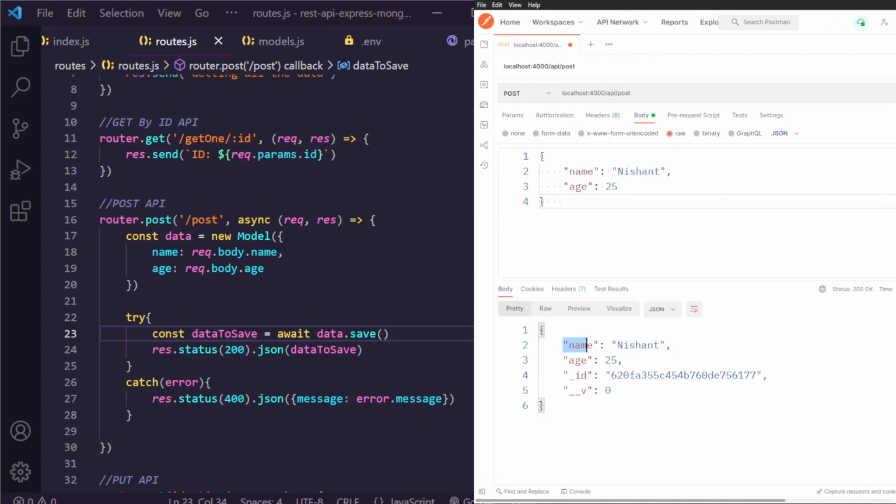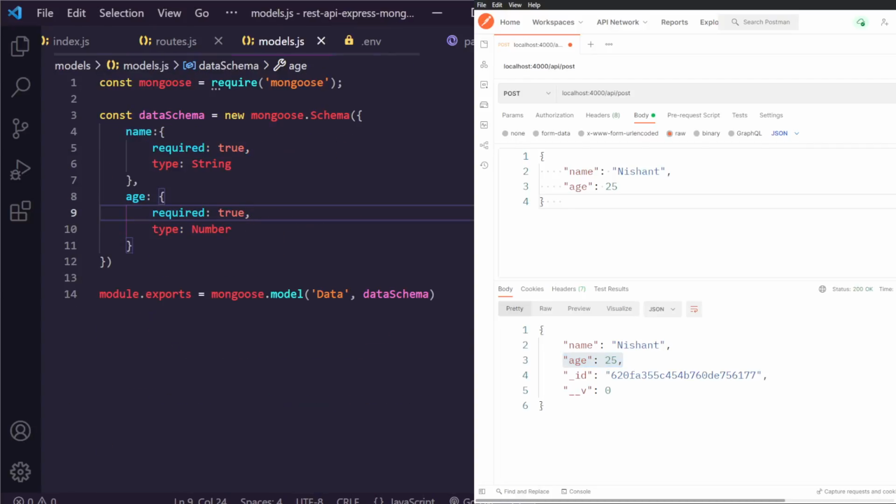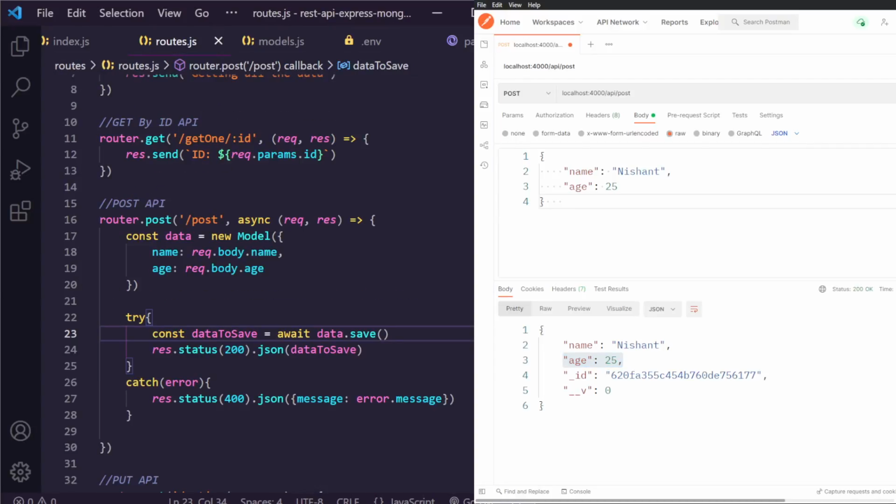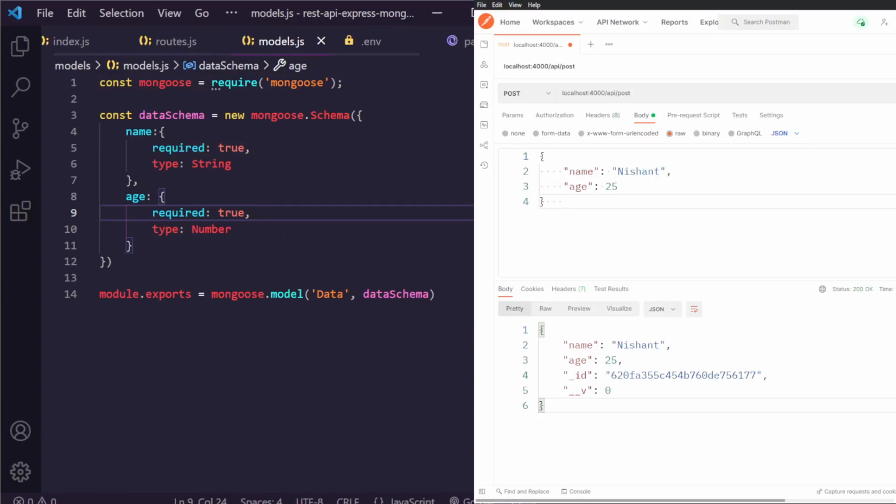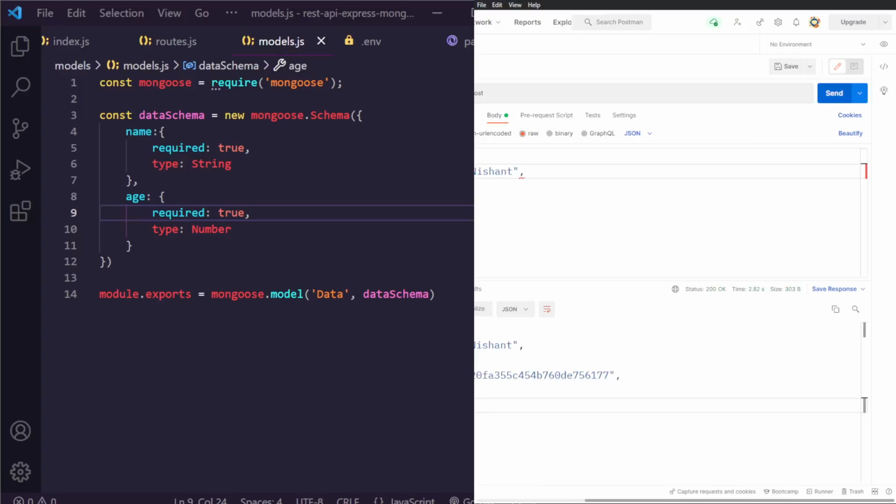Okay. We are getting the name Nishan and the age of 25. This one is a string and this is a number. So let's try to get some error in our console or in this body. We will get an error if we don't send an age, because both of these items are required. So remove the age here and just send it again.